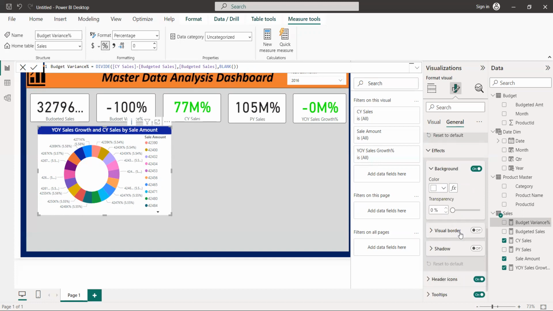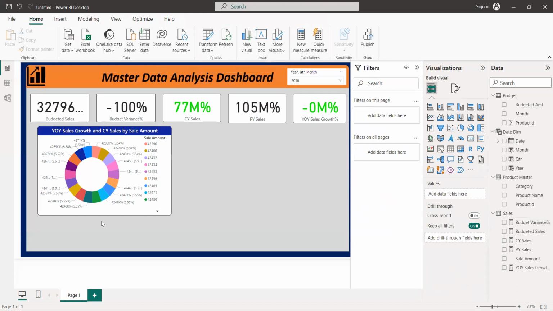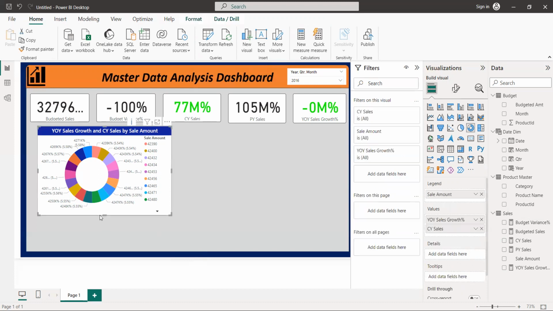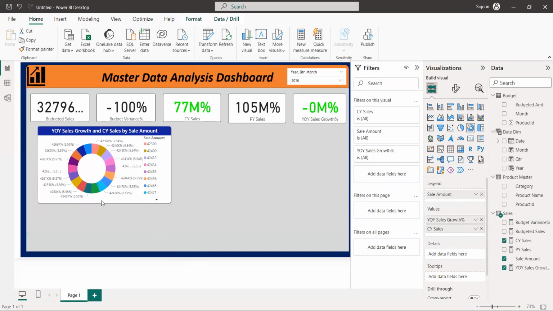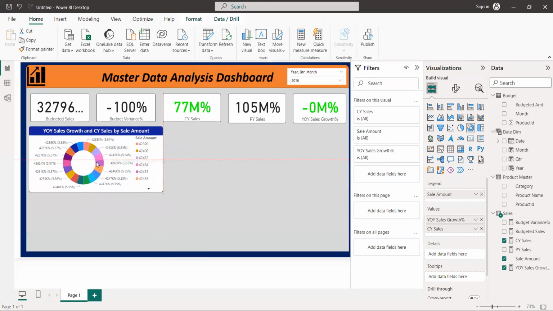Come to here, the border, turn it on, then I want to give a border and pixel and color with black. Yes guys, how does it look, right? But we have other parts we are going to put here.